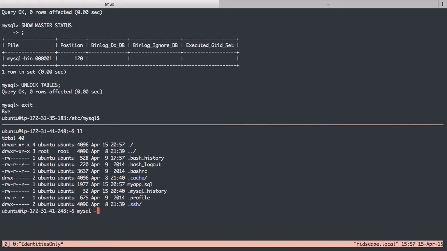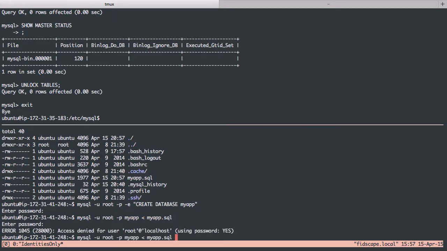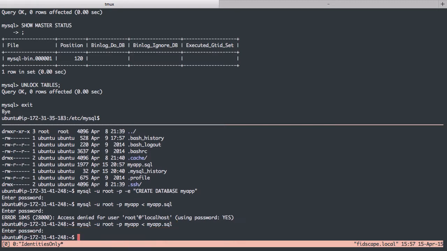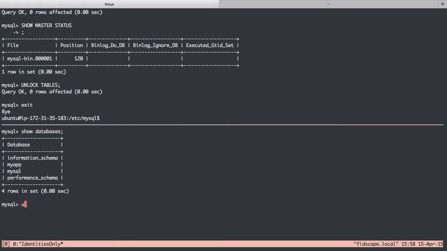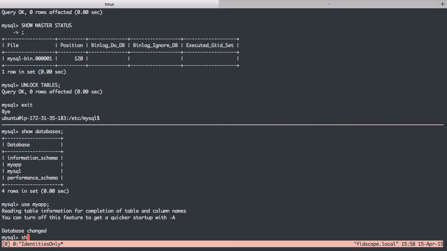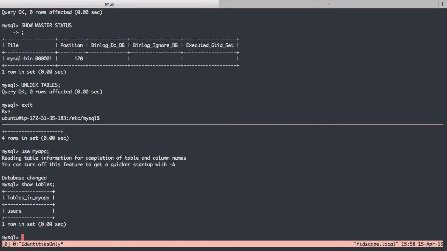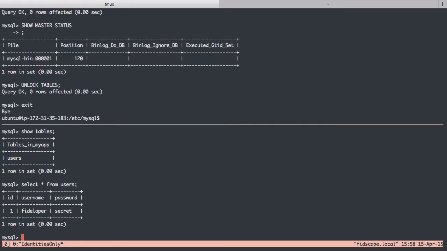So we do mysql -u root -p, and I'm actually going to create database myapp here real quick, and that database is created, and now we can import to it. Oops, wrong password. Alright, great. So let's log into that and make sure that's there. It is, and we can use myapp and show tables, select star from users, all that good stuff.